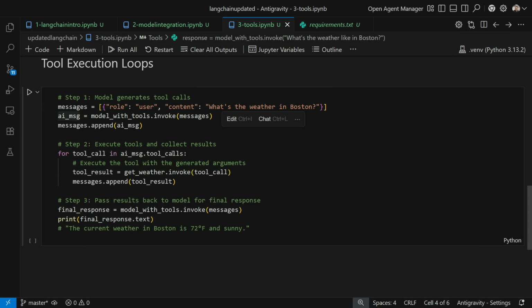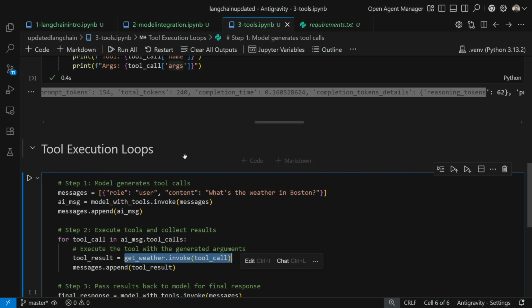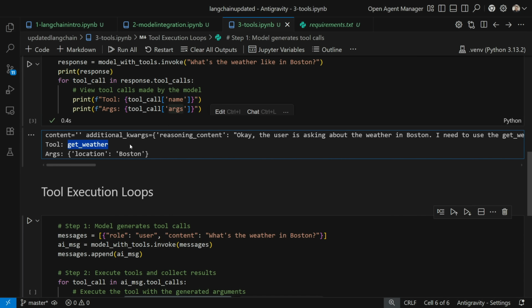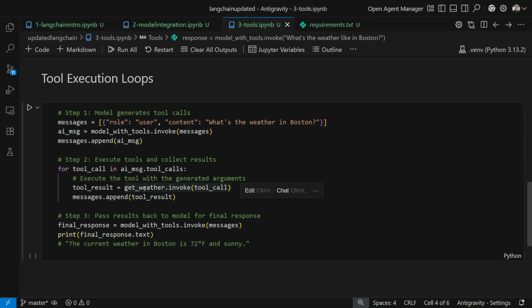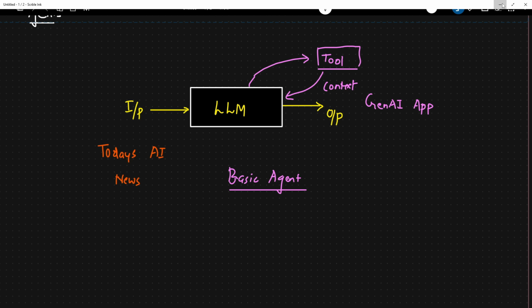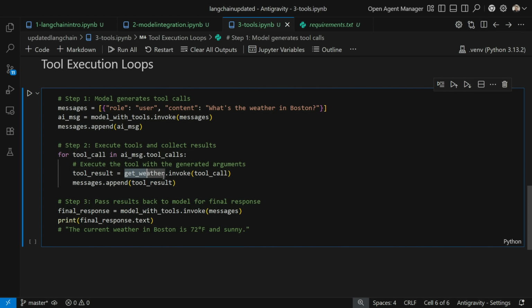Now for tool call in AI message dot tool calls, we are doing get weather dot invoke of tool call. See, at the end of the day, whenever we make a tool call, we are basically calling get weather. And internally, we are using this get weather dot invoke of tool call so that we get the response from this. See, over here, if I go ahead and show you, when we are making the tool call, it will provide us the output, that is nothing but the context. And with the help of this particular code, get weather dot invoke of tool call, we are getting the tool results. And that also we are appending inside our messages.